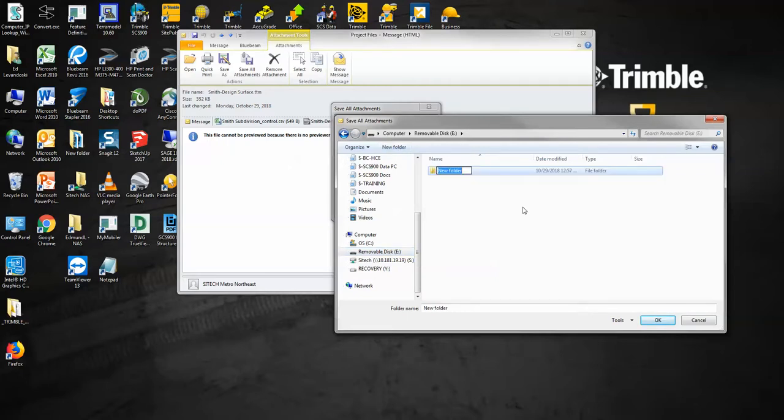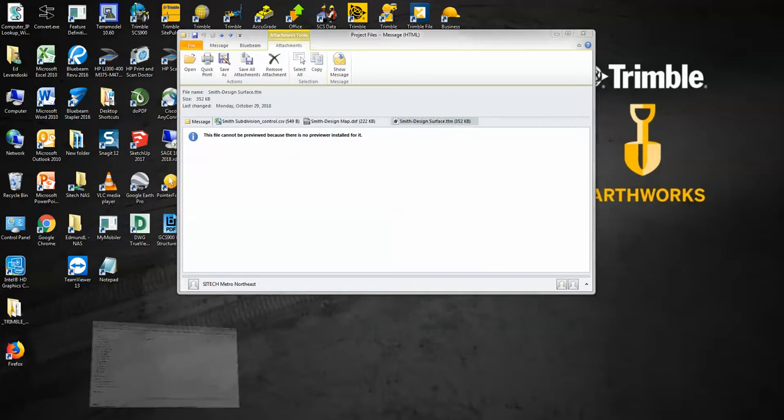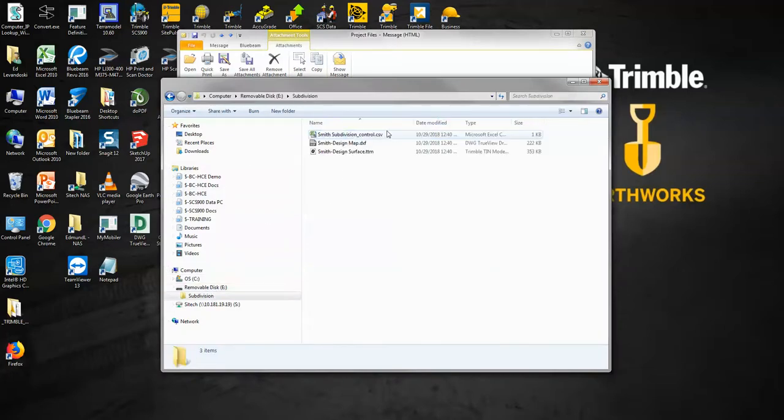I'm going to call this, my project name is subdivision. So I'm just going to make a folder called subdivision so I can find these files easily when I plug it into the controller. I'm going to open that, and I'm putting them inside that folder. So if we go to the removable disk and go inside subdivision, there are my three files that I need.